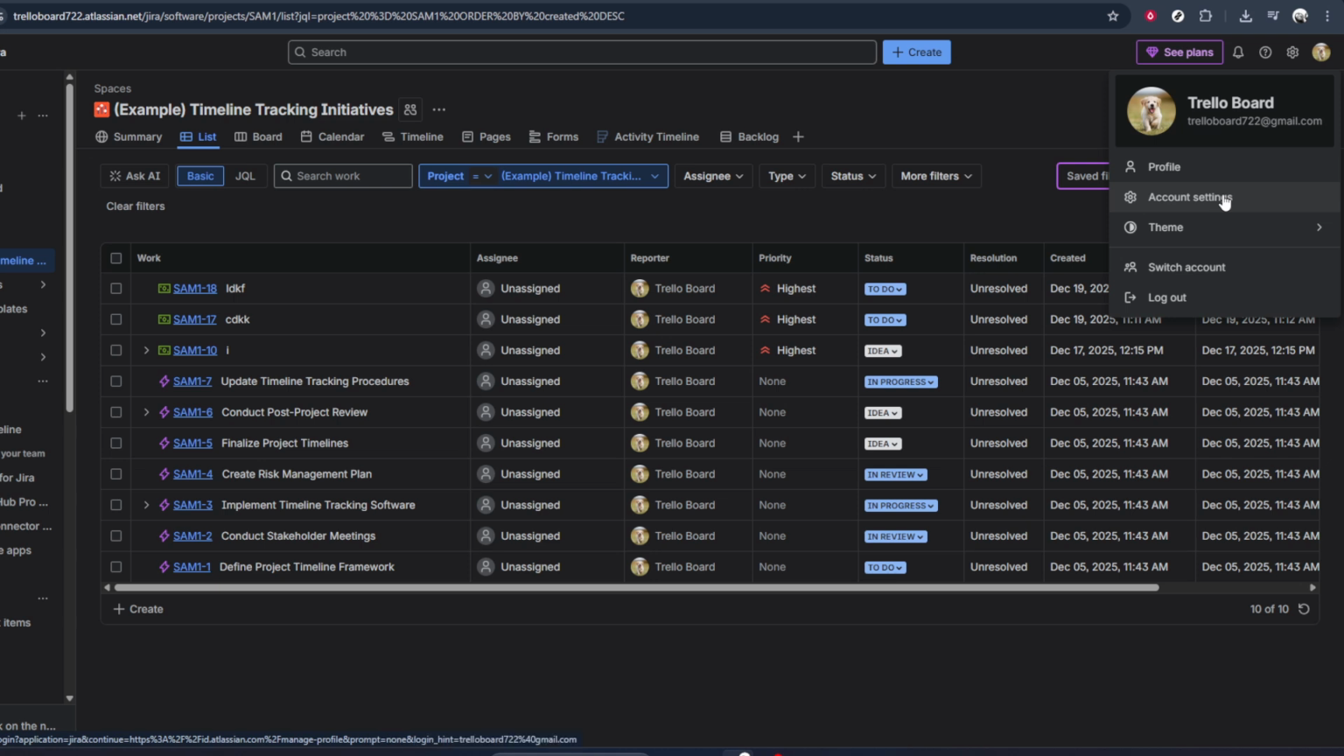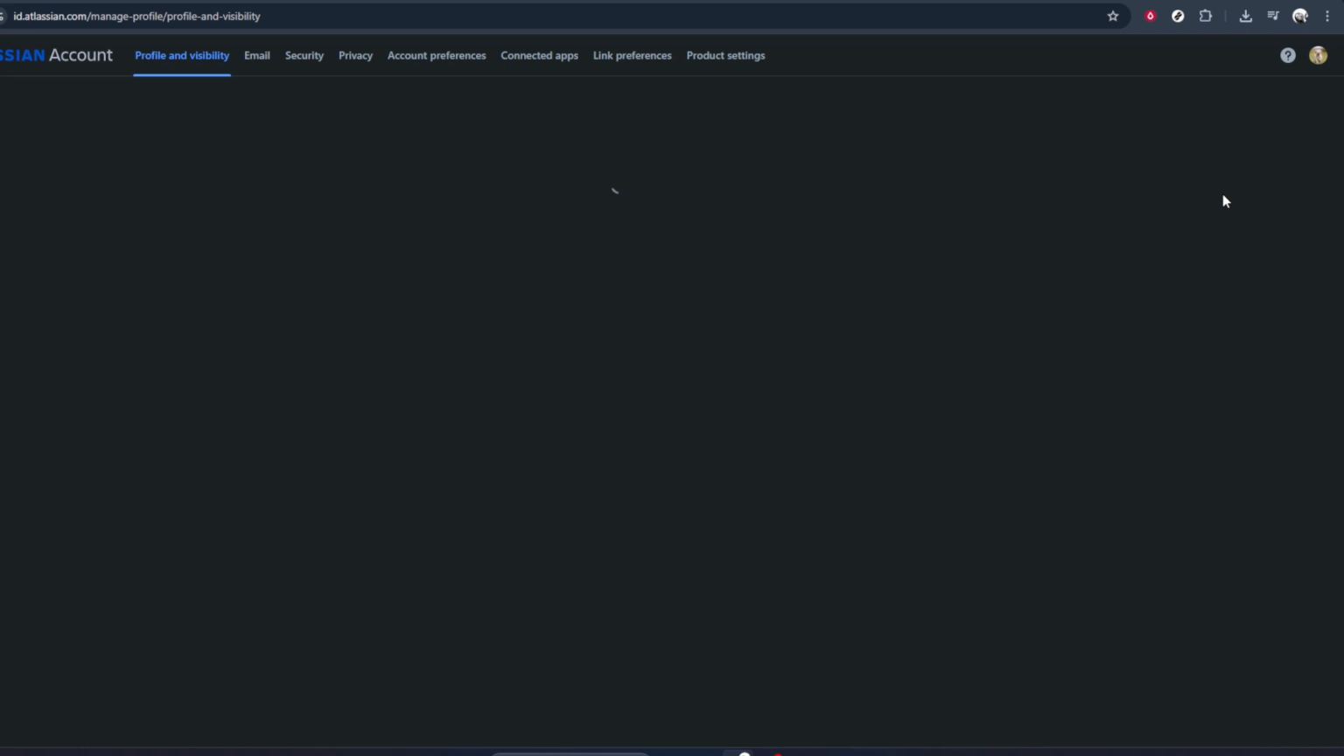From this menu, you'll want to go into your main Atlassian account area, so click on the option labeled Account Settings. This will open a new page or tab where you manage your overall Atlassian profile, not just Jira. Give it a moment to load if your connection is a bit slow.